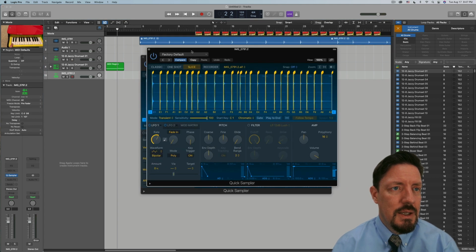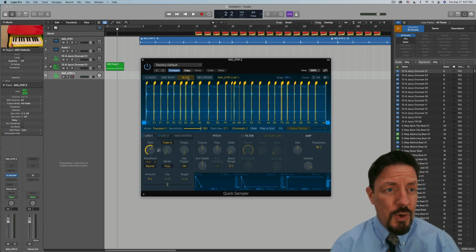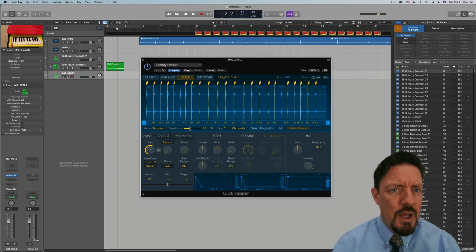It thinks, and then it pops it out. So it knows it's slice mode because there's a number of different notes. I'm going to leave it in transient because I didn't do it in time, but I'm going to adjust the sensitivity so that we have essentially one transient per each of the notes.